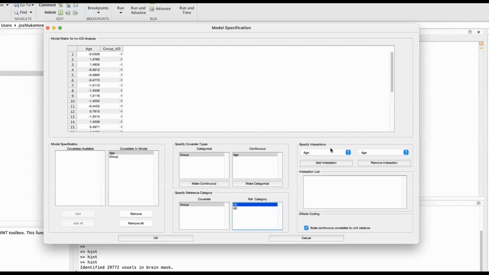The next panel will let us specify interactions in the model. As I mentioned when we were first creating this data set, we want to include an interaction between age and disease status. So I'm just going to come down here and select group and add interaction. This will let us add different interactions into the model. Similarly, if we want to remove an interaction, we can just select the corresponding interaction and click on remove. But I'm going to add that back in.